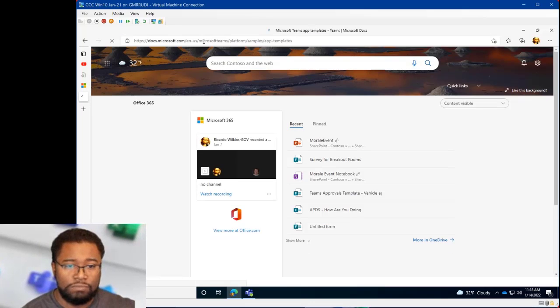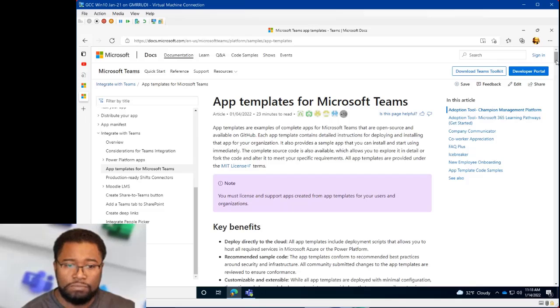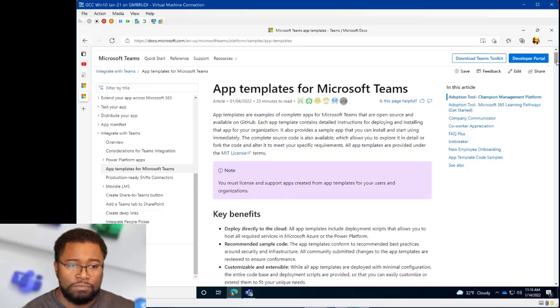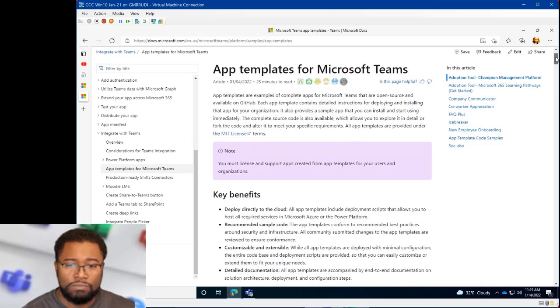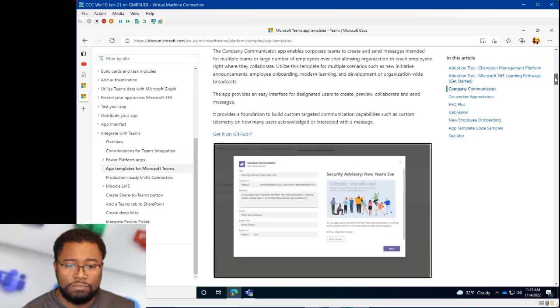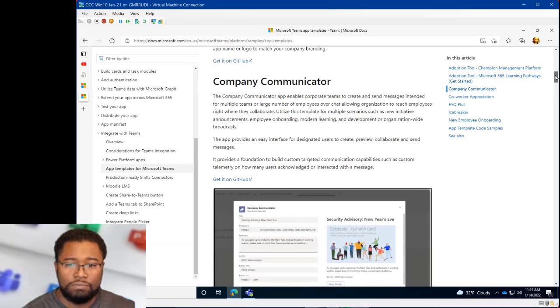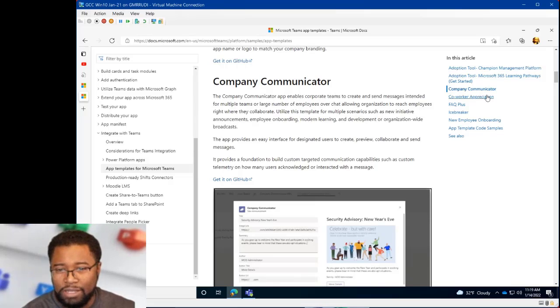The two key terms there: the sample app is what's delivered by the store and is there for everybody to manage like any store app. And app templates are things where you download the source code and then upload it as a custom app in your tenant. The most popular one is probably the Company Communicator here.